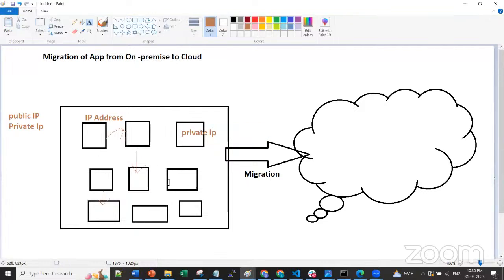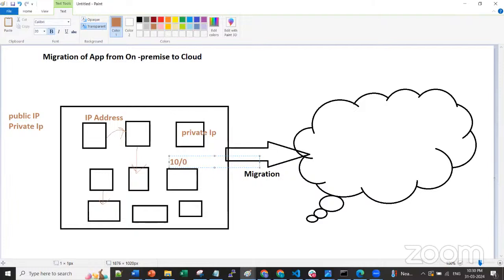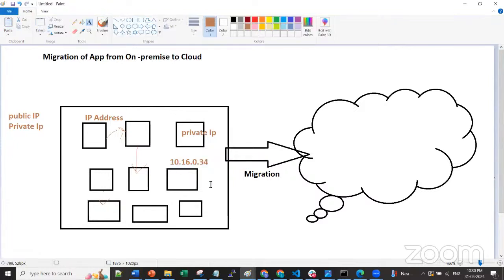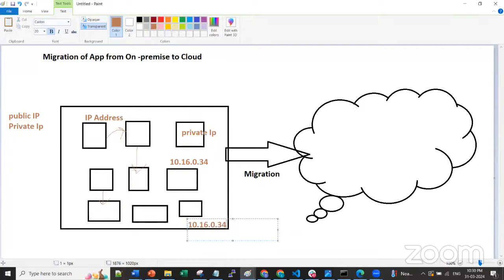Okay, all these servers will have private IPs. There is some range for private IPs, and we will discuss that in a few minutes. First, let me consider 10.16.0.34. This is one of the IP addresses. This server will have an IP address ending in 35, and this server will have 37. Something like this. So all these servers will have a certain IP.